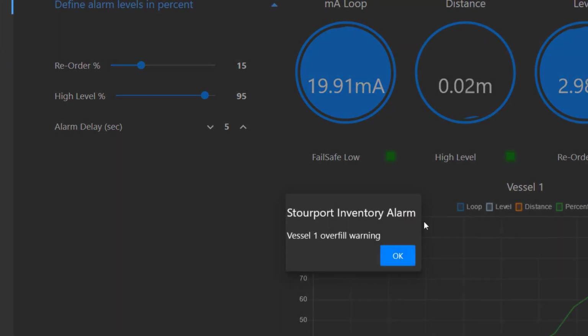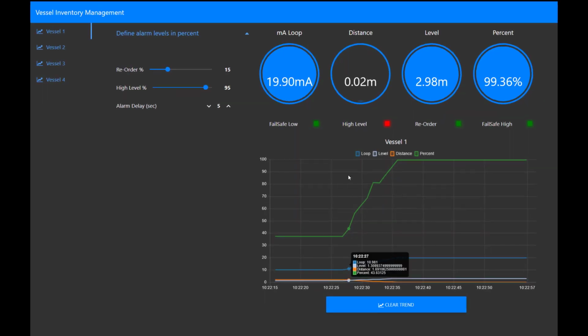Okay, I get it straight away. I've got my 5-second delay. So now this is monitoring my email. Okay, so my email has been sent, but I also get a little pop-up, and that will stay there until I action it. So that is the new features with the email functionality.